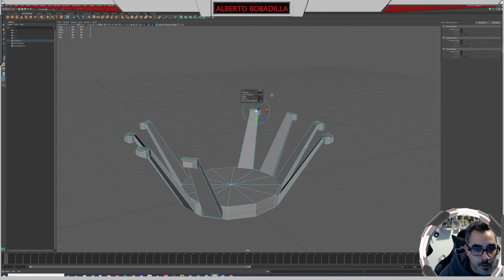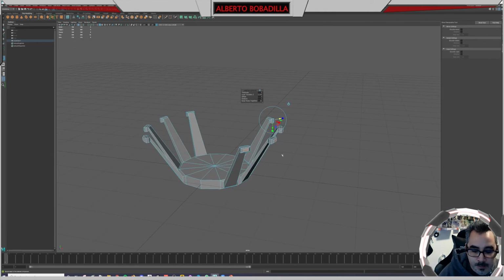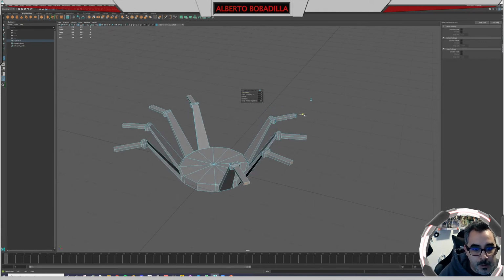All right. So I'm going to be pushing them back from the blue arrow just a little bit like this. And the last thing that I'm going to do here is another Control E. And I'm going to push the spider legs like so.